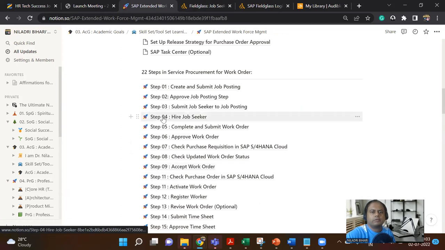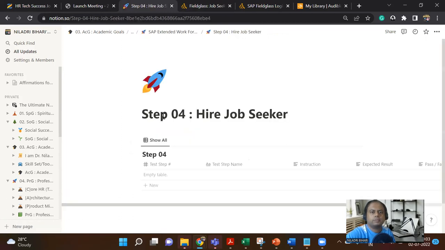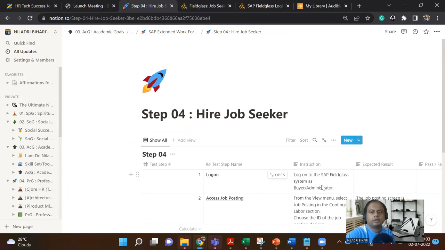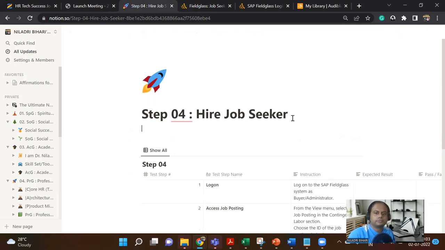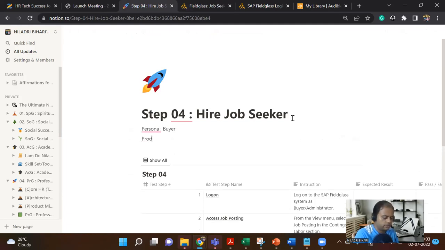So now the next step is step number four, hiring a job seeker. So which persona do we have to identify? Here we have to log in as a buyer or administrator of Fieldglass, right? So let's see that. First of all, the persona is buyer, and the product, because we'll be playing around with three products: SuccessFactors, Fieldglass, and S/4HANA Cloud, right? So at present we are still in Fieldglass.